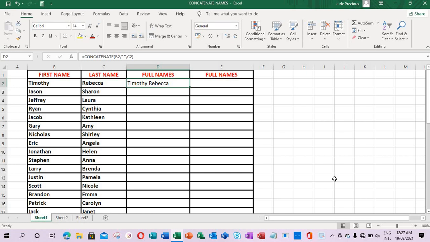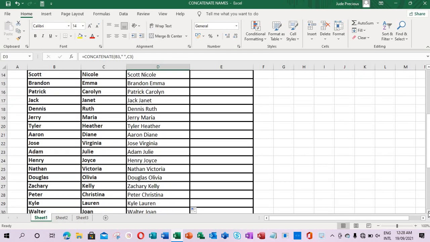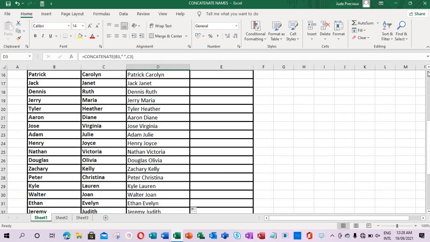To concatenate the owner names in these cells, you don't have to start the process all over again. Simply click on the cell that contains the function you want to duplicate, which is this one. From this little dot here, you put your cursor on it to turn it to a little black plus sign. Double click on it to duplicate. In that way, you can concatenate all the names in the list. Let's scroll down to see it. It has concatenated all the names in the list.